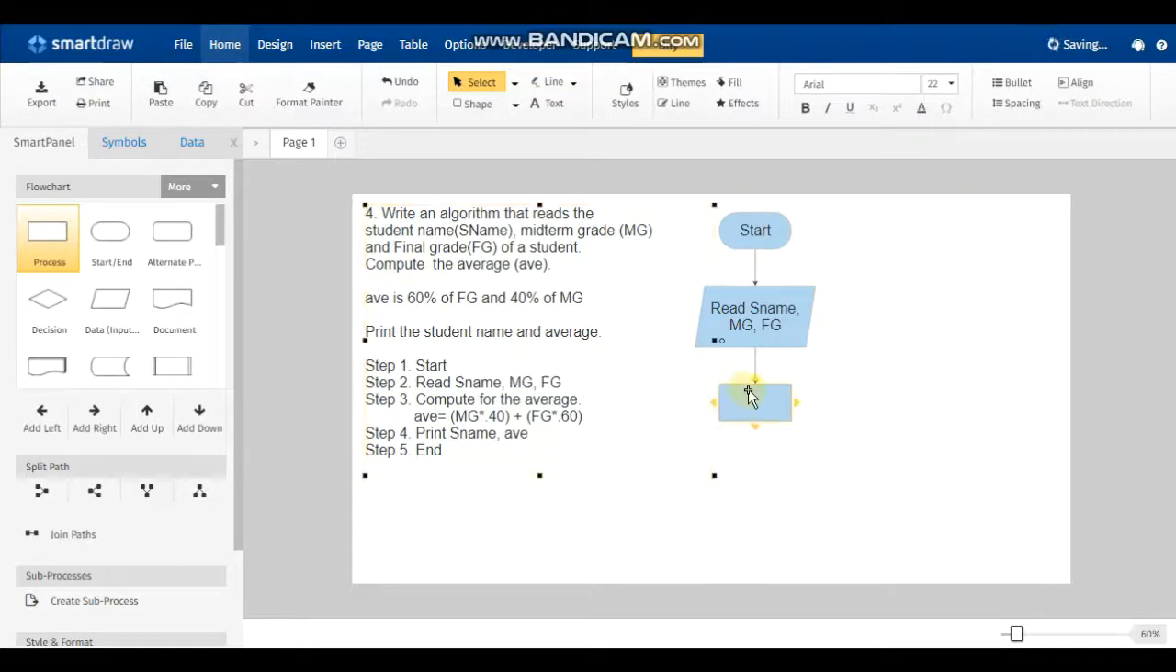To denote that we will be having computation, I'll just copy the formula. So this is the formula for computing the average. Let's make this neat and clean. So average is equal to 40% of midterm grade plus 60% of the final grade.